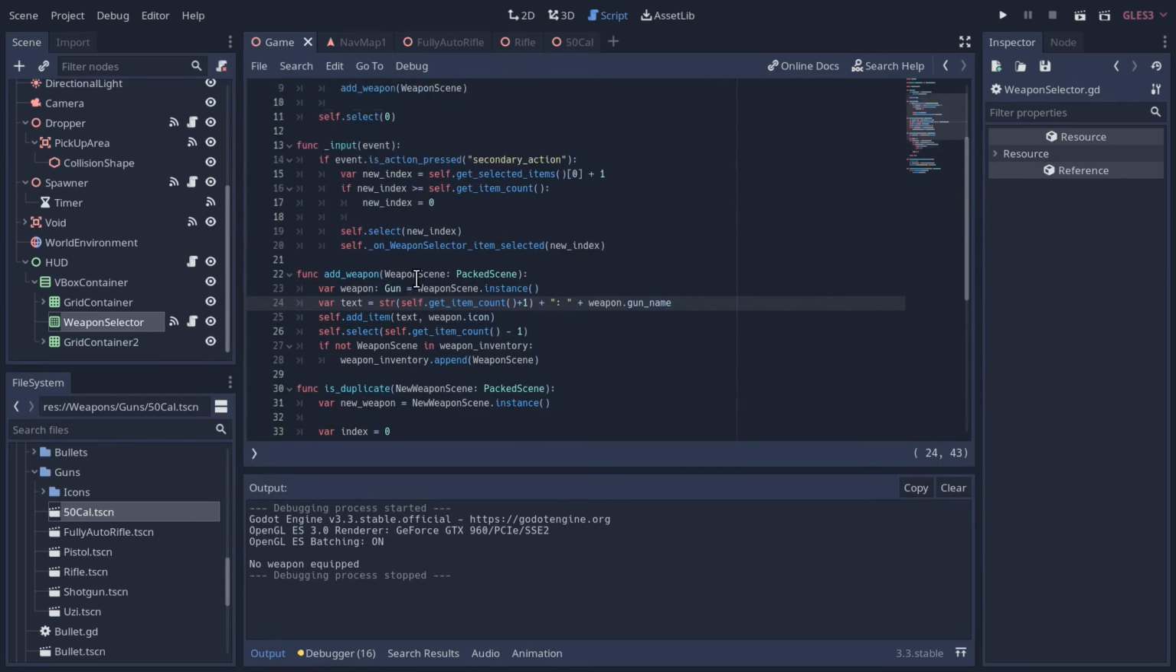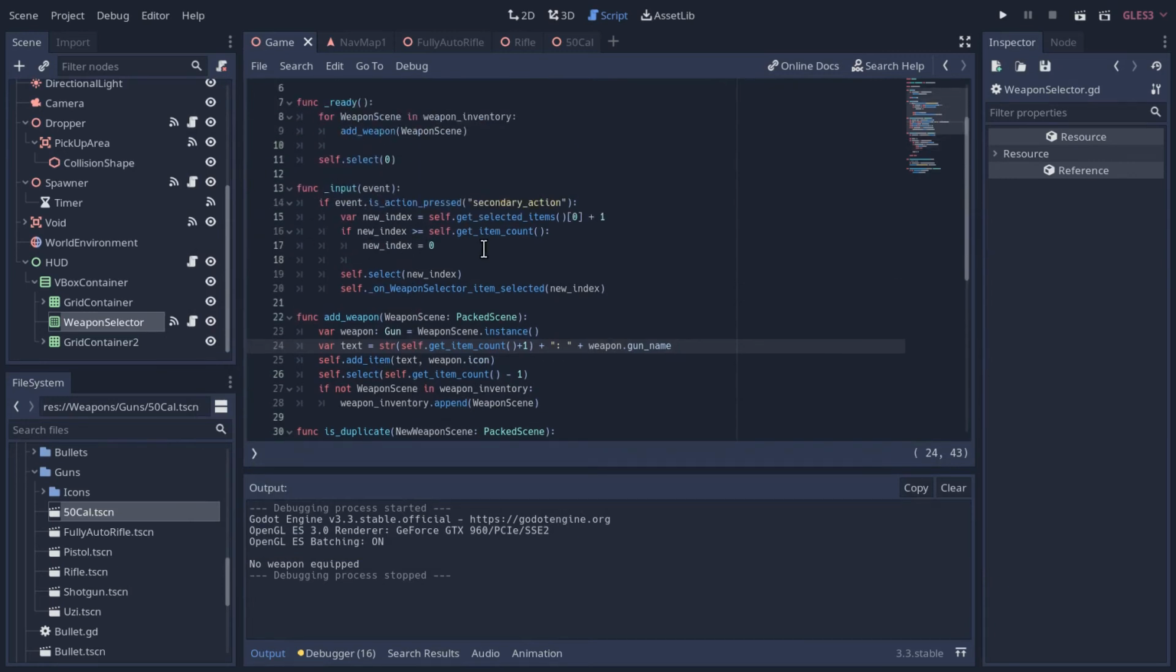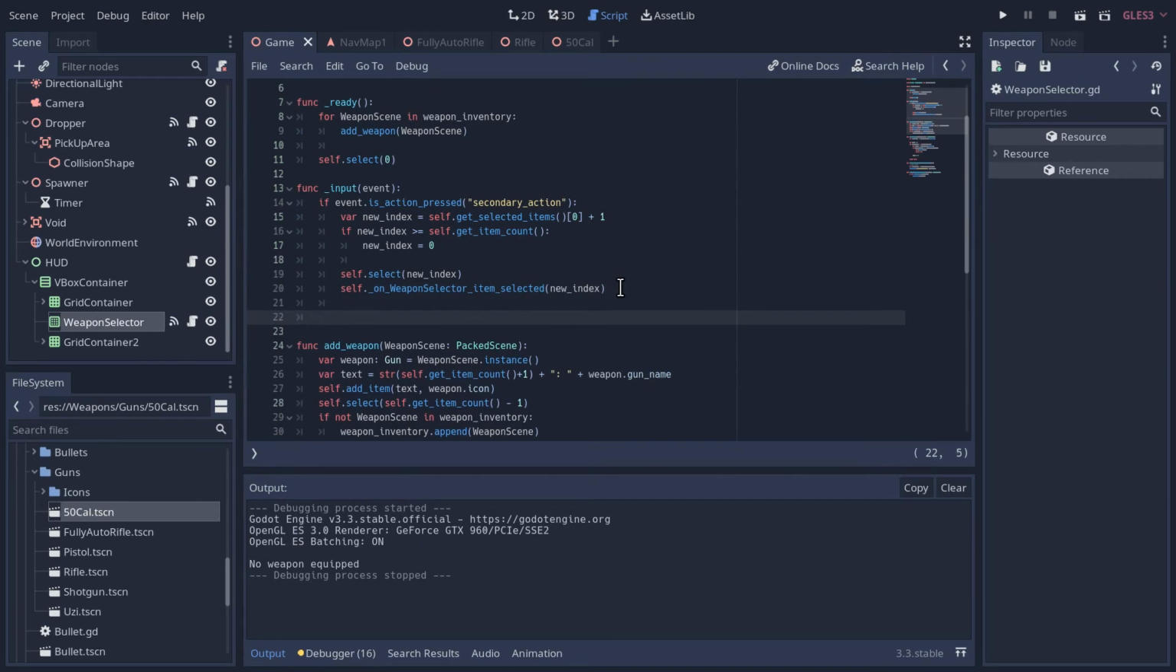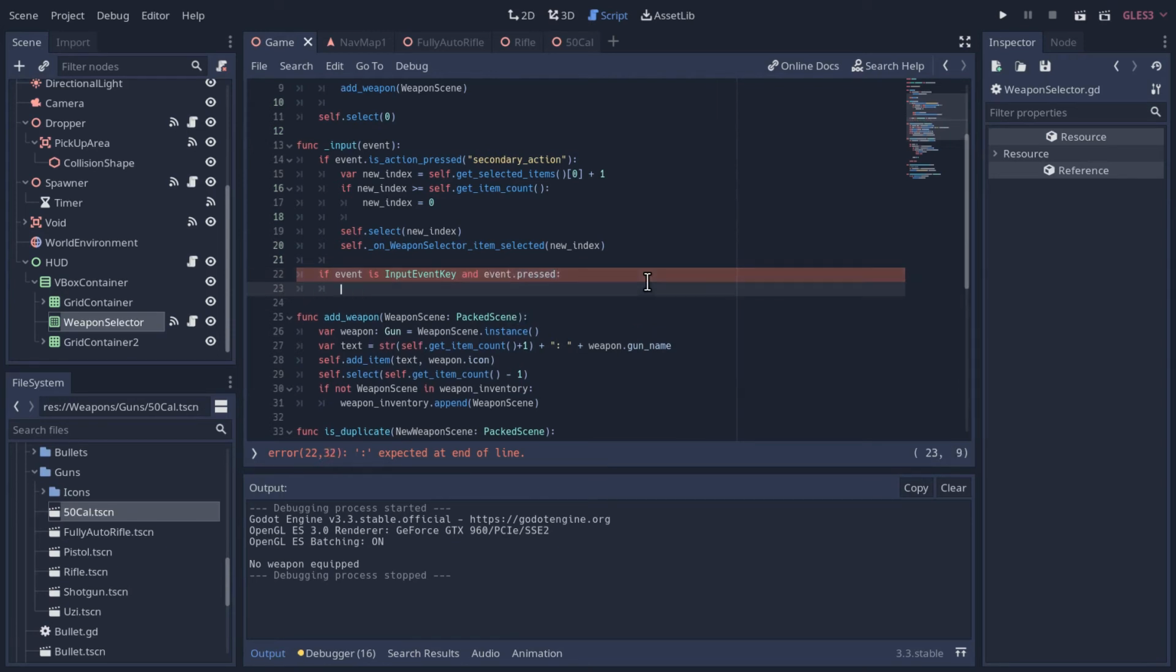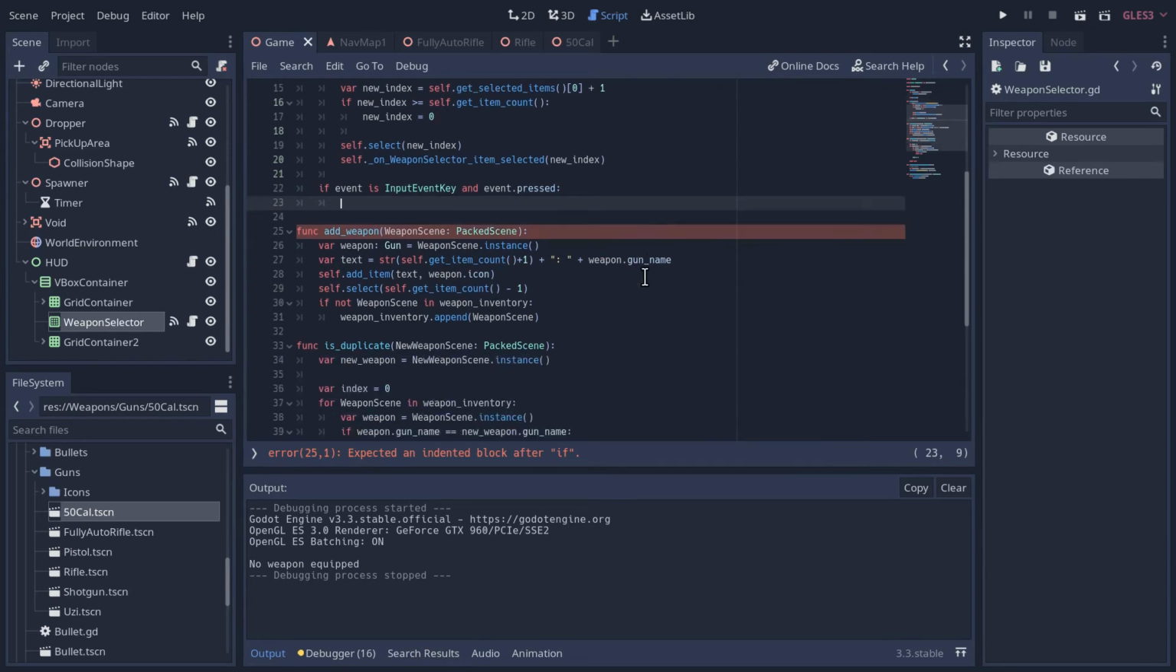Now I just want to be able to hit 2 on the keypad up there and switch my weapon. So we'll probably do that here in the input just above. And instead of using an action, I'm going to do it the cheap way. We'll check if the event is an input event key, and if the key was pressed, then we can do something based on which key it is.